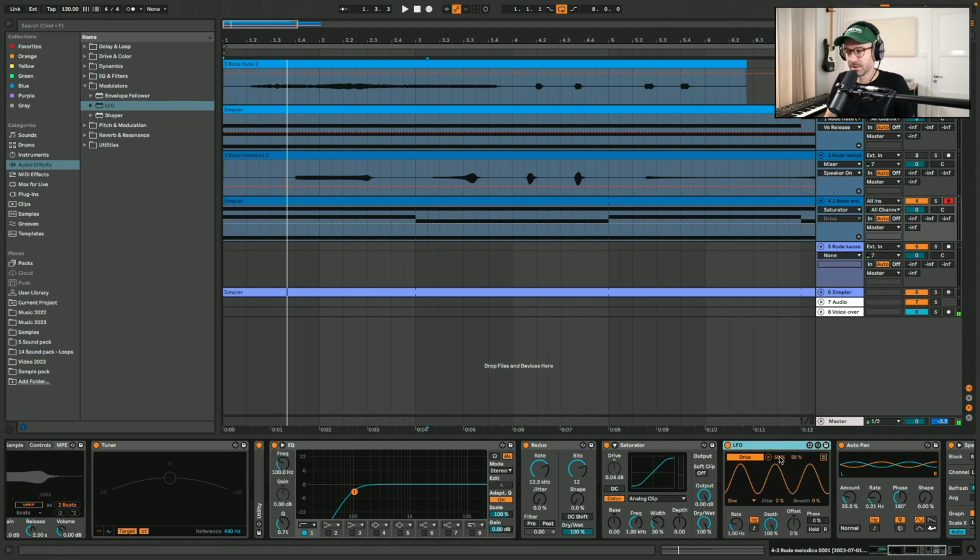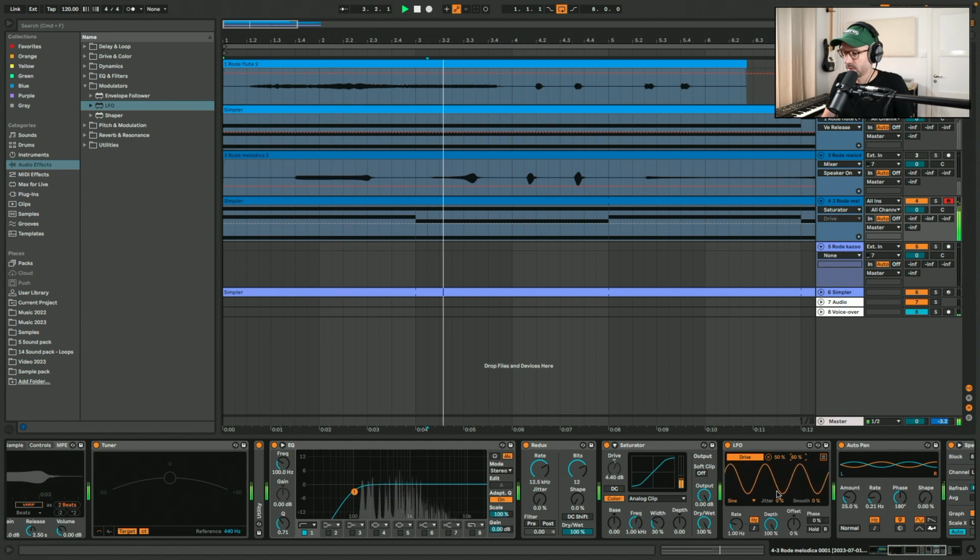So 50 means basically 0. So that's the original value. And then set the rate of the LFO at 0.4 Hertz, so it is quite slowly moving.